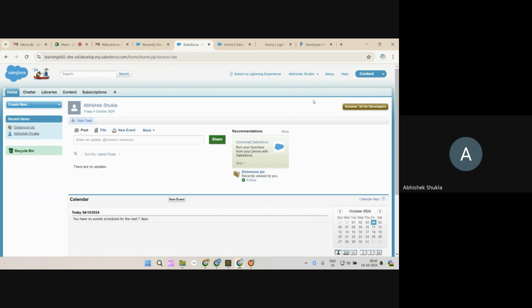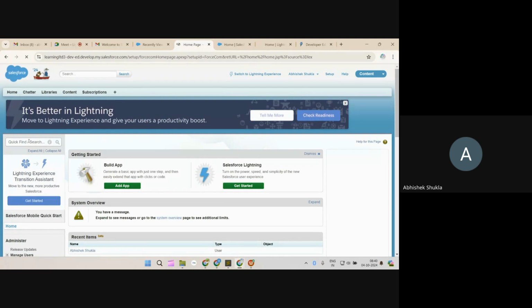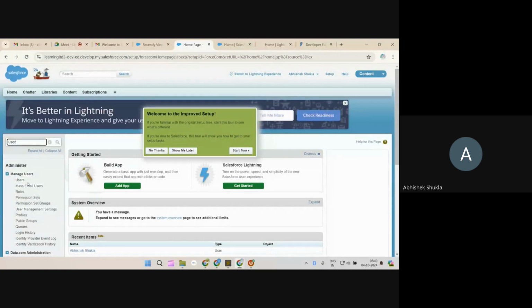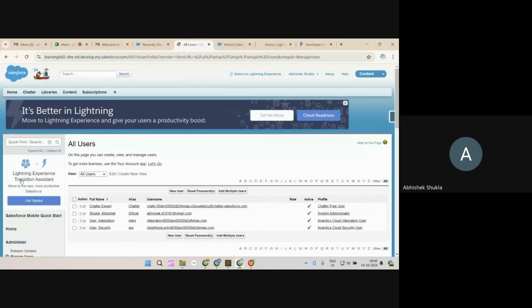Okay, so there you see everything is there, like Setup. If you go there, there will be Setup, Quick Find, and same thing if you search here for user, right? You'll get this kind of UI, and you click the user and you get it. This might look a little bit the same, but this is the Classic view, right?